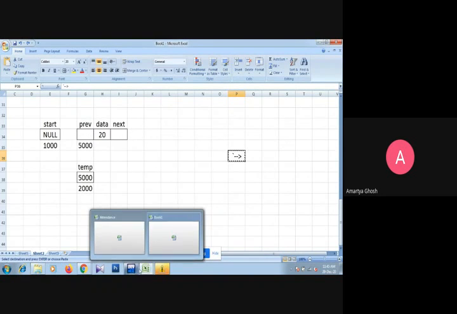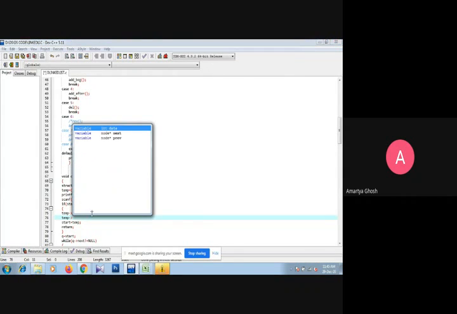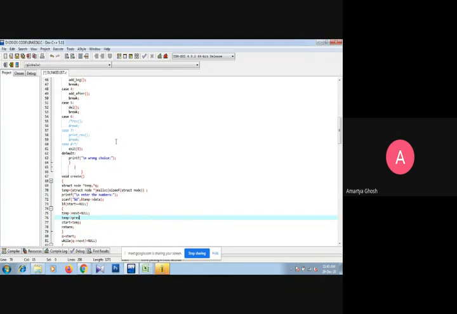Okay, so we just go to the code here. Temp arrow next equals null, as in the single linked list, and now we insert another line, temp arrow prev equals null also. So both the pointer fields got null.